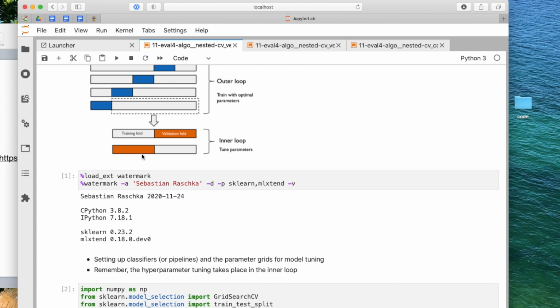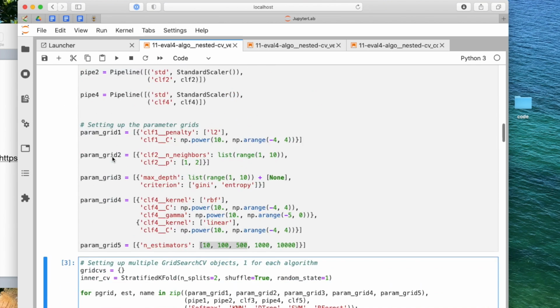Then it will take this setting, if refit is set to true, which it is, and fit a model with this setting to this whole training fold. And then we can use that fitted model on this training fold with the best settings to estimate its performance on this test fold. Okay.